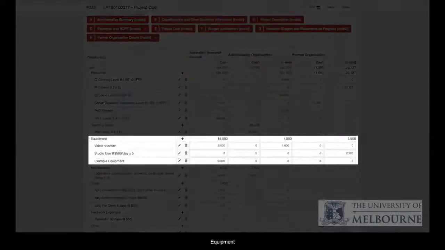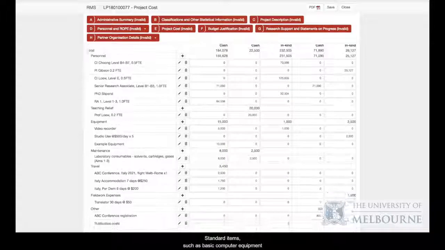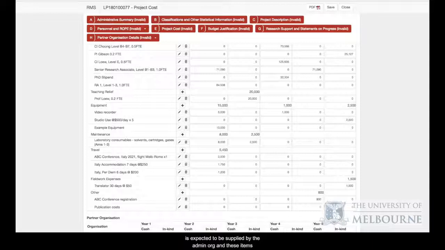Equipment. For equipment that is specifically purchased for the project, include this in cash. If the equipment is already in existence and will be used for the project, the estimated value will go under the in-kind column. Standard items, such as basic computer equipment, are expected to be supplied by the admin org, and these items should not be included in the budget.